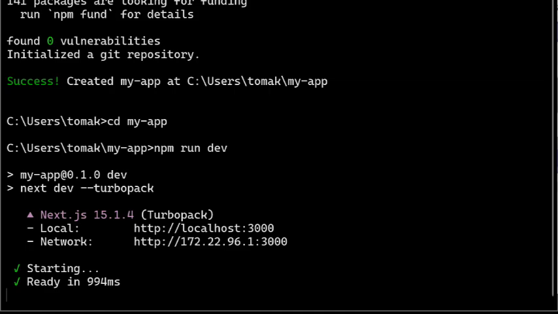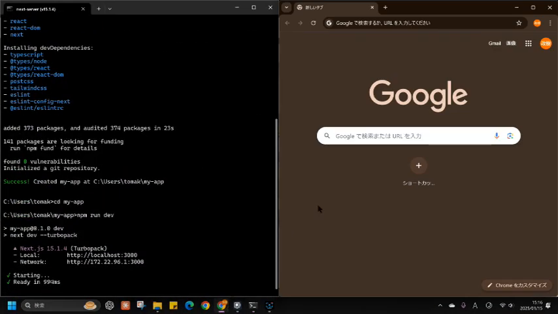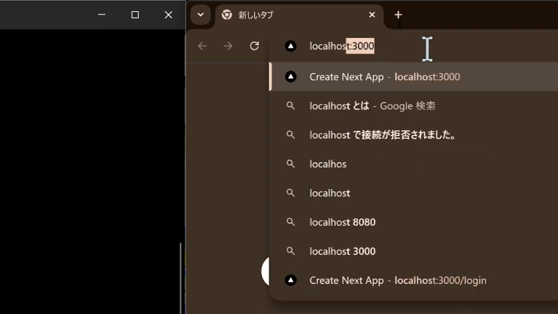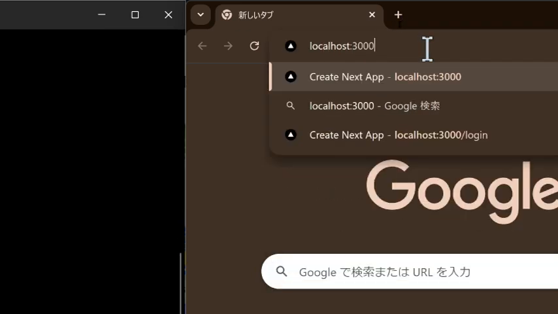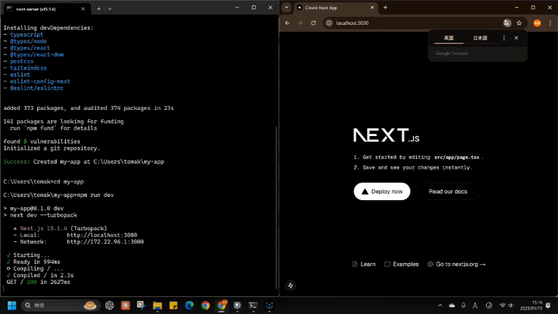Great. Now visit http://localhost:3000 in your browser. Do you see your Next.js app? So I should go to localhost port 3000. Yes, that is correct. Do you see your Next.js app? Yes, it's up and running. Perfect. You have successfully installed a Next.js starter app.